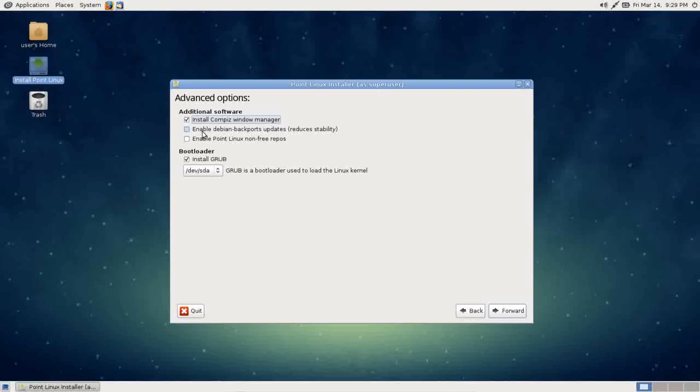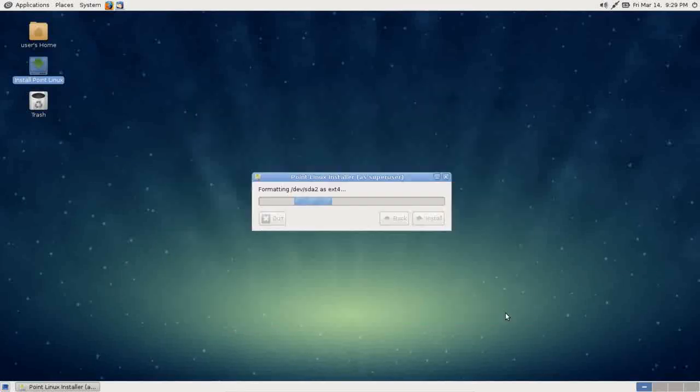You can also select to enable the Debian backport updates, and there is a warning that it will reduce stability somewhat. And you can enable Point Linux non-free repos. So I'm going to select those two options. Click forward and install. And it's just that easy. Okay, let's get back to the review.